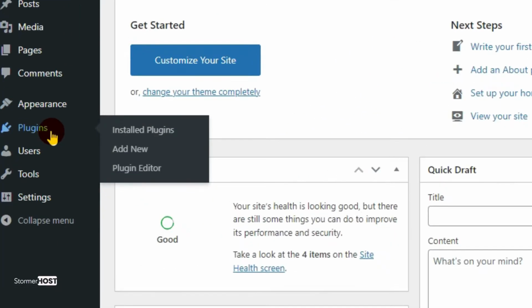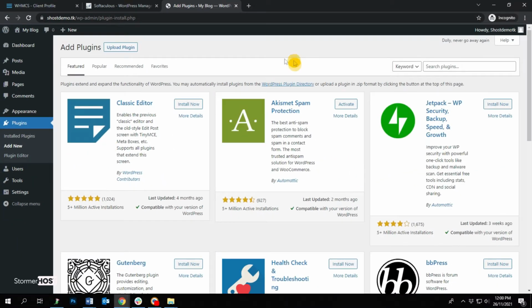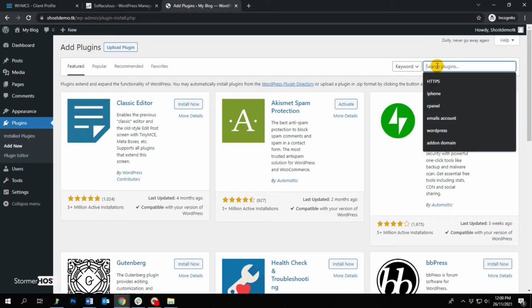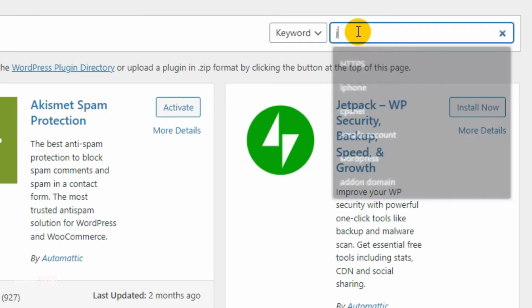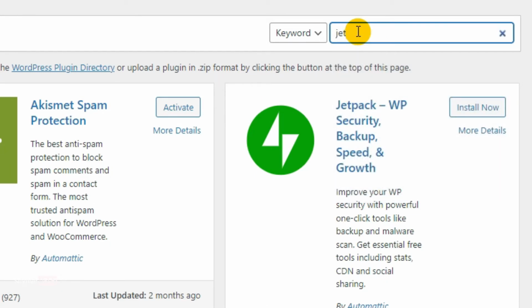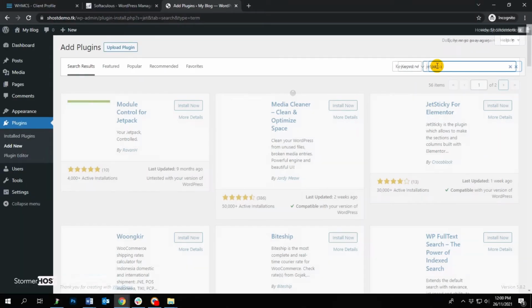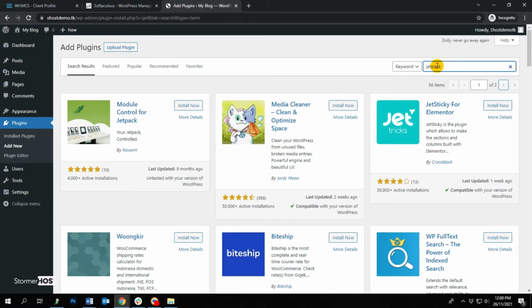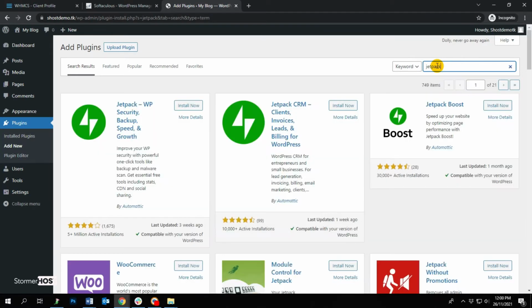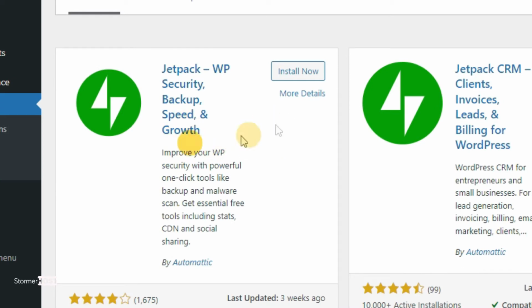Under the dashboard menu, hover your mouse over plugins and click on Add New. In the search plugin box, enter the name of the plugin you wish to install, such as Jetpack, and press Enter. The available plugins matching the keyword Jetpack will appear. Click on the Install button, which appears next to the plugin name.